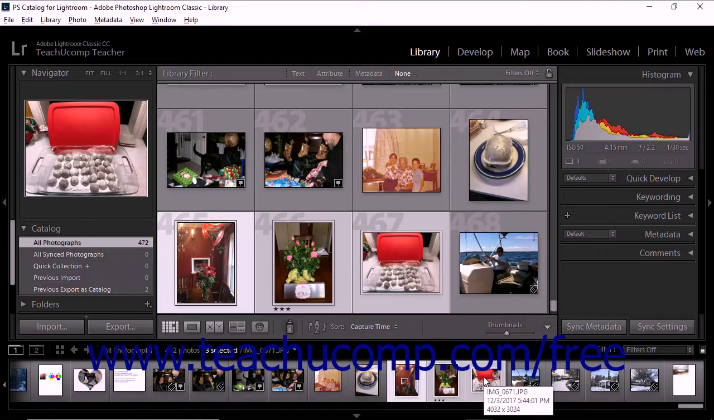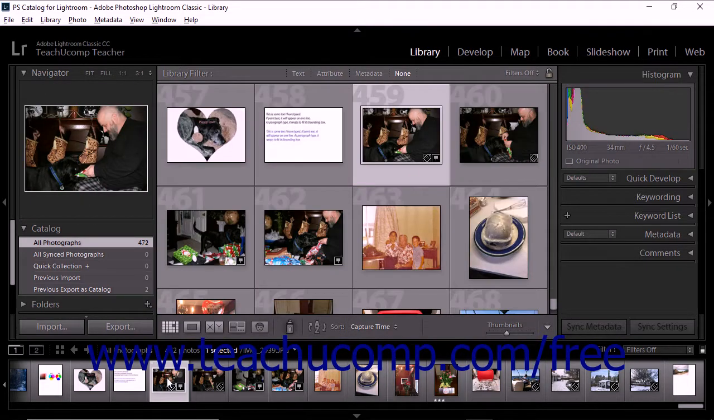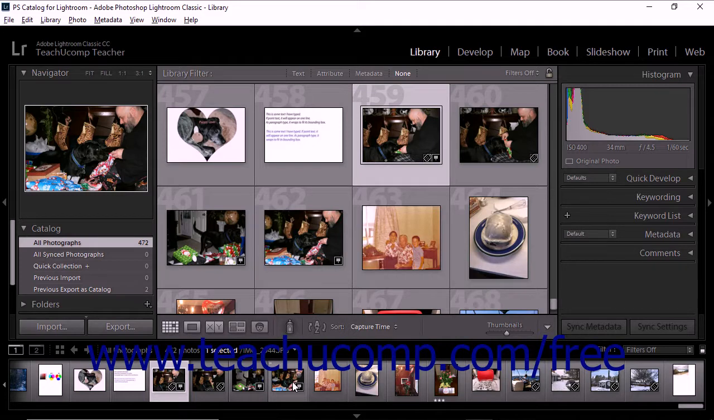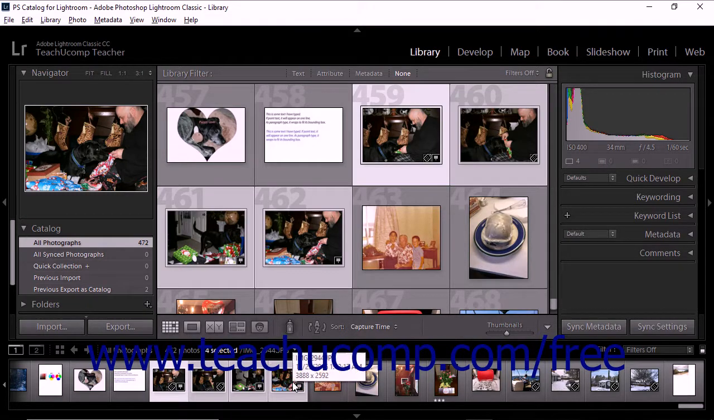In addition to holding down the Control key while clicking to select photos, Lightroom Classic CC lets you make selections in a variety of ways. If you hold down the Shift key on your keyboard while clicking a photo that is not your active photo, you will select all of the photos between the active photo and the photo you shift-click. You can also use the Edit menu in the menu bar to make selections.